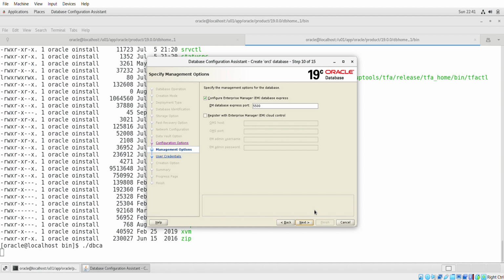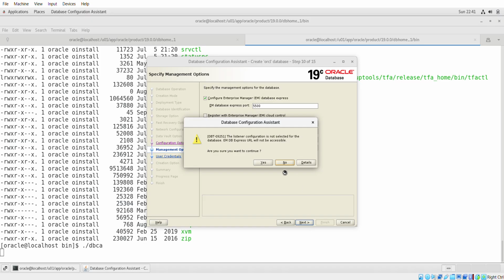Fine. Next is configure Enterprise Manager database. Register with Enterprise Manager. We don't need to do this right now. Okay, just simply press next. Yeah, you have to type yes. What is it asking? The listener configuration is not selected for the database. So we will set up the listener later. Do you want to continue? Yes.